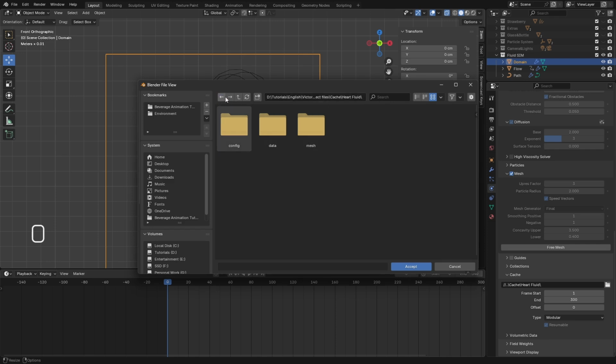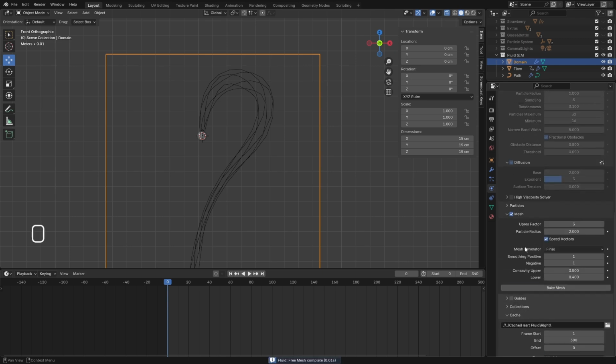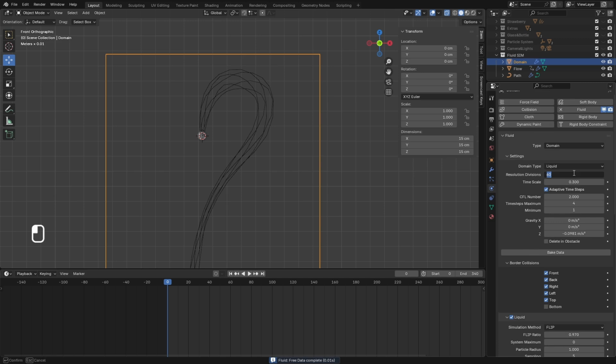So you can go ahead and change this folder. Where is it? Here, hard. Let's make two folders, one being left side, another being right side. And this one is right side. I'm going to delete all of these later. So this is our new cache folder right there. And let's go 100 and bake again.